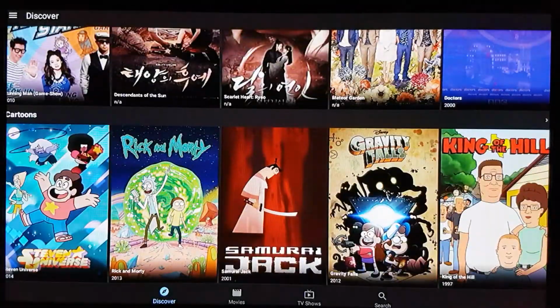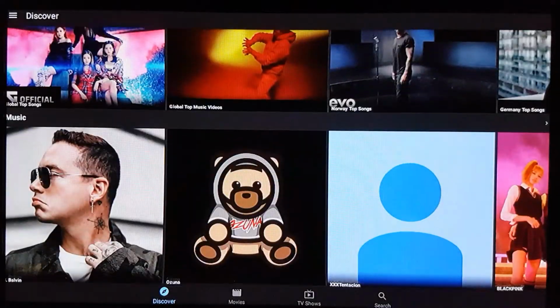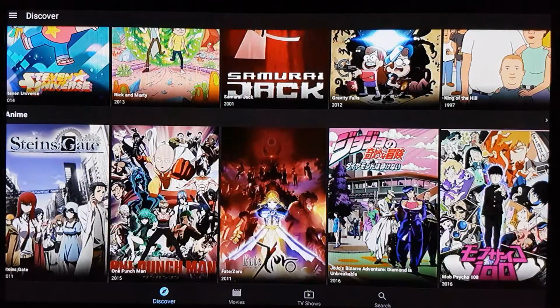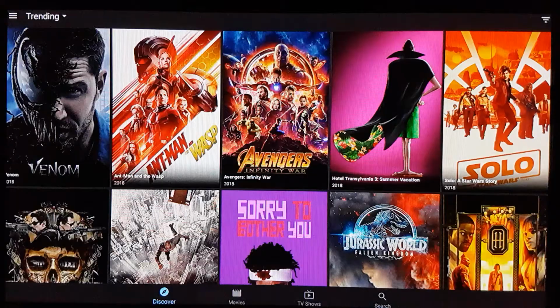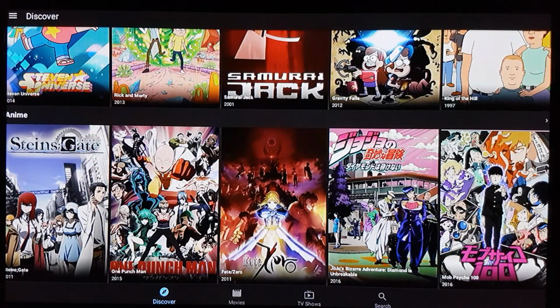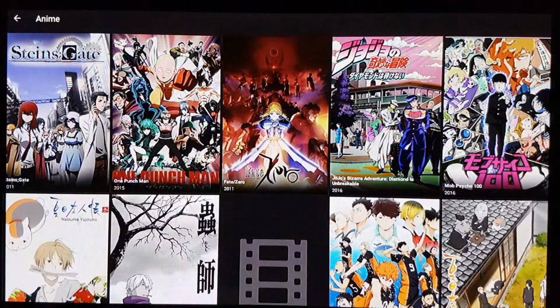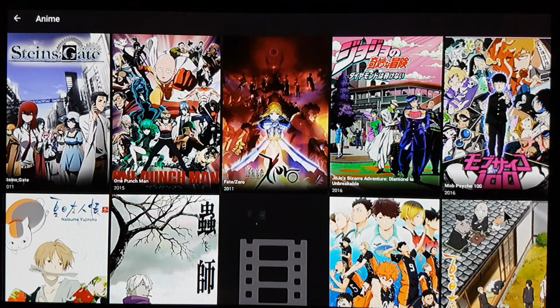See, this is the new section they add, the anime section here. If you're into anime, you can come here, and you just have to hit this little arrow here, and it's gonna give you all the anime content that they offer.